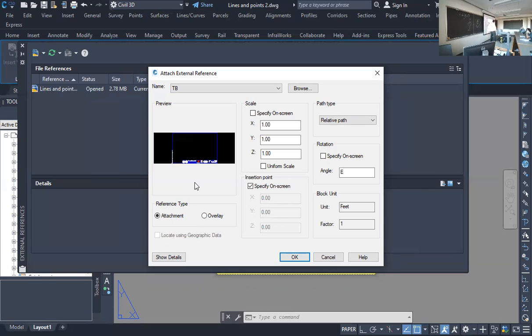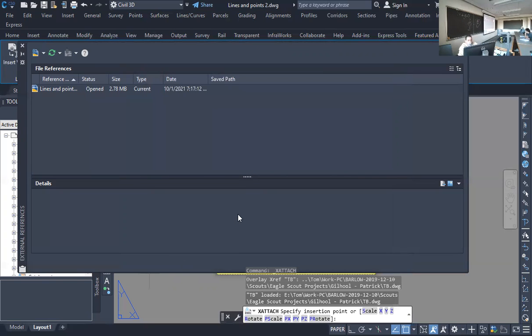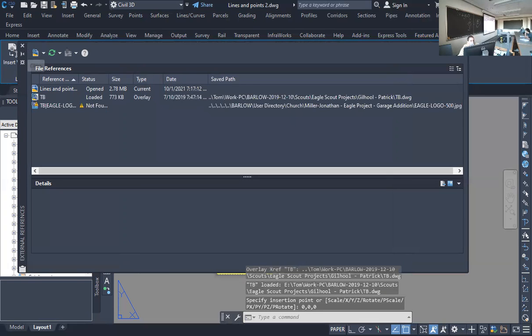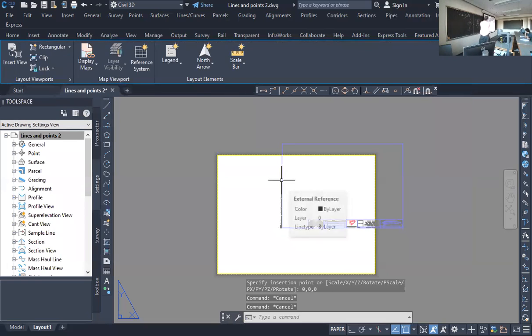All right. So we're going to click overlay, and we're going to hit OK. And it asks you for an insertion point. And like I said, it's going to be 0, 0, 0. There's 0, 0, 0. The white part that you see is going to be the sheet. Is my sheet on my title block correctly? No. How do I get it there?